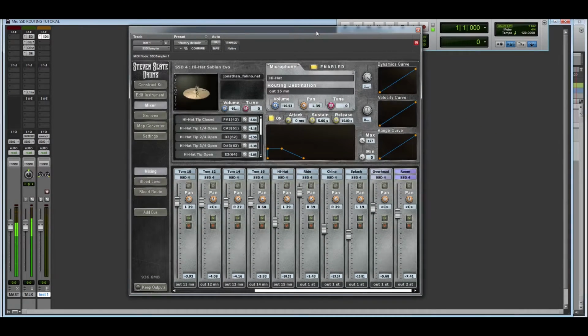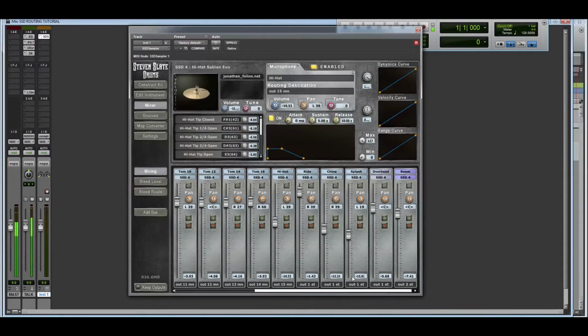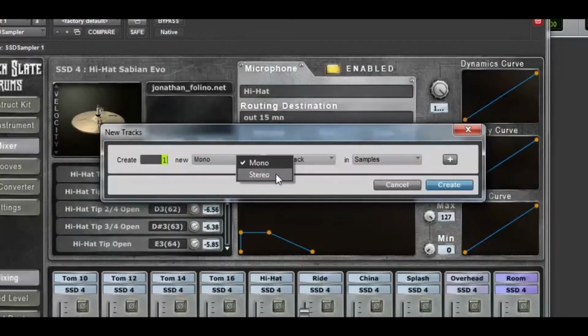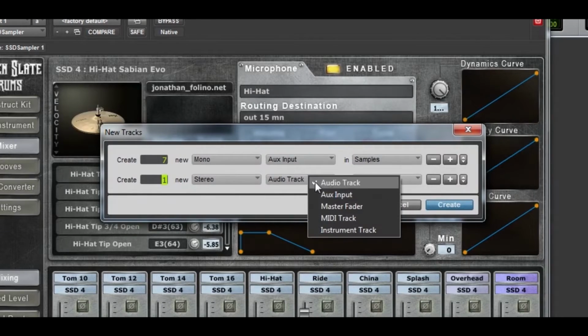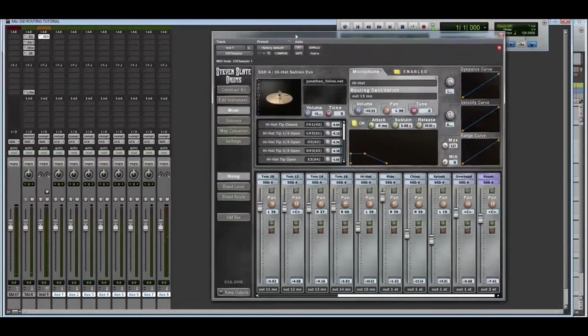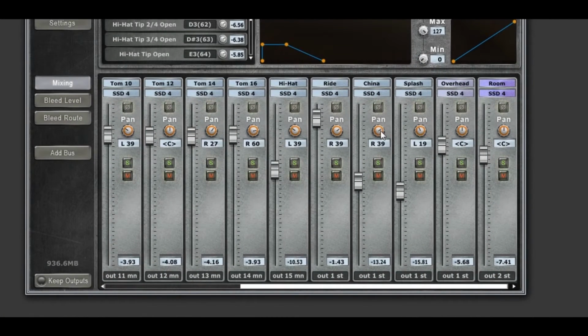Next, we need to make an aux track in Pro Tools for every single output that we have here in Slate. We have the kick, snare, 4 toms here, a hi-hat, the overhead output, and the room output. Control-Shift-N, going to make 7 mono auxes, and then 1 stereo aux. And remember, this instrument track right here is output 1 stereo for the overhead / China ride.